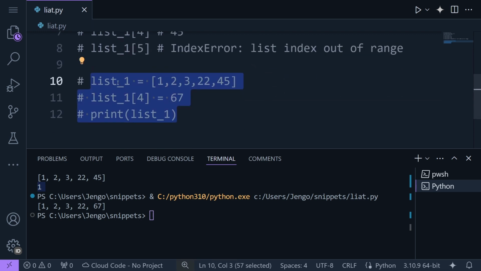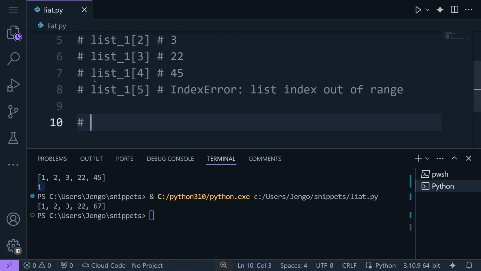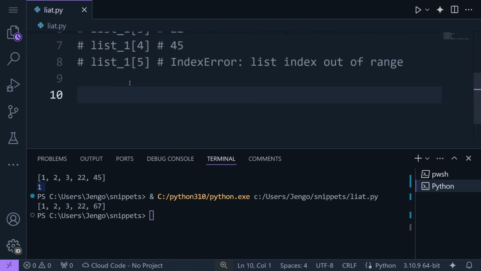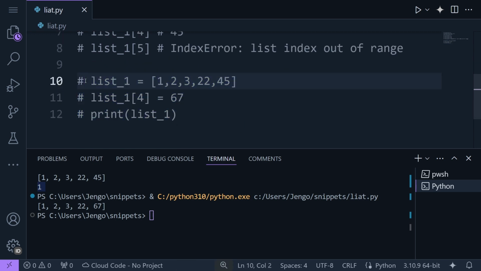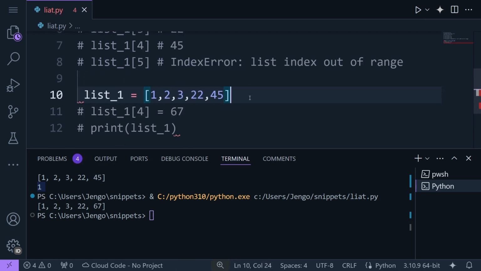So the next concept we're going to see is, how do we then find the length of a list? We're going to be seeing how we could get the length of this same list. So let's see how we could do that. Let me bring back the list here.